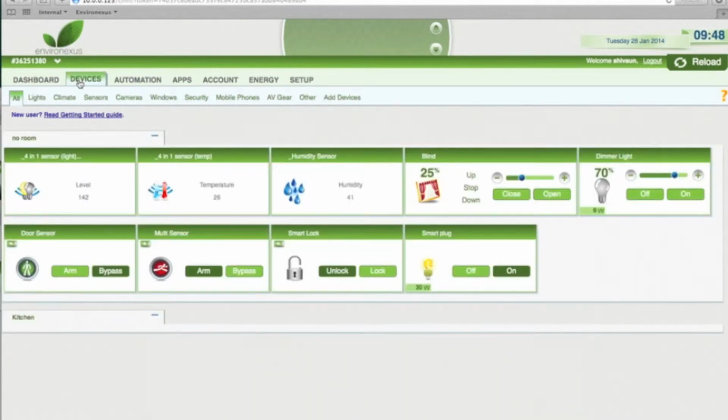And if we go into devices, we can see that kitchen has been listed here as a room. And then if we want to add a device to that room, say for example the smart plug, you see here the unit's still busy in the status bar, so wait.